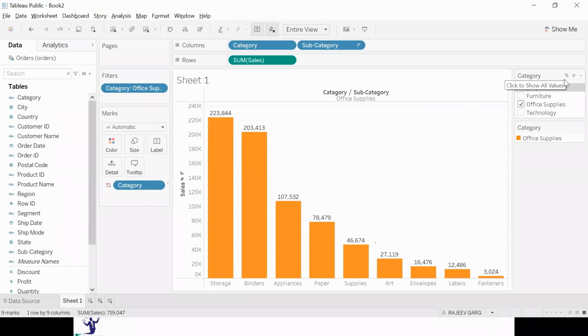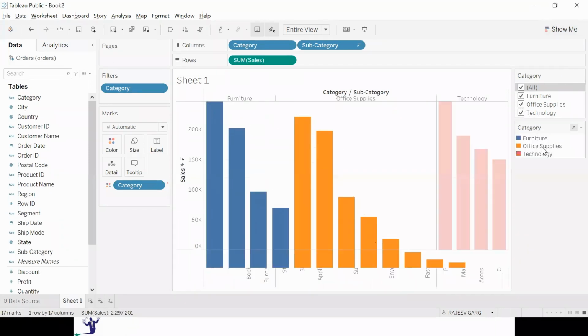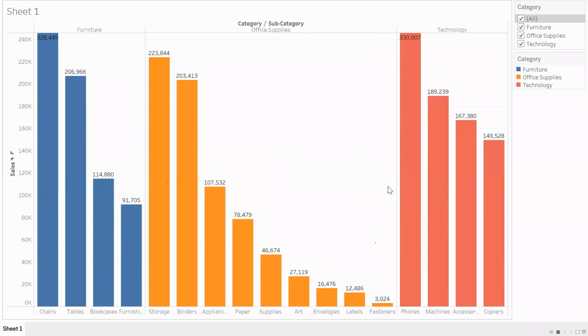Now I have fixed it. Now see what happens. Let me add furniture. It is still at 240,000. Let me add technology. It is still at 240,000. Okay. So now the axis is fixed. You can see a fixed icon is appearing over here.